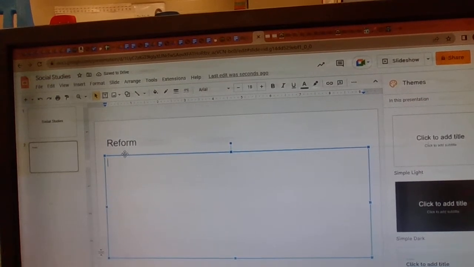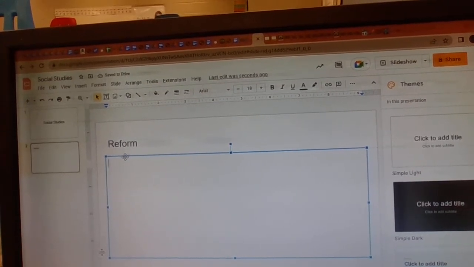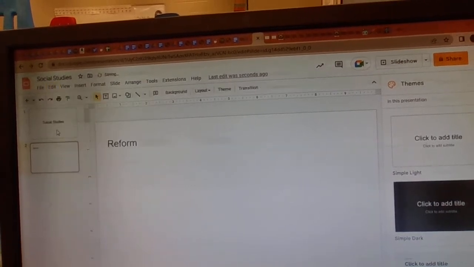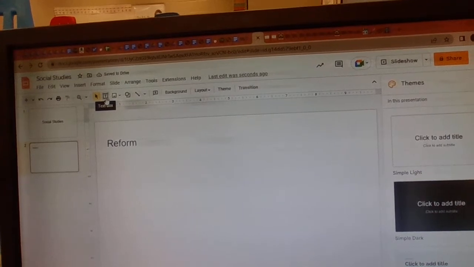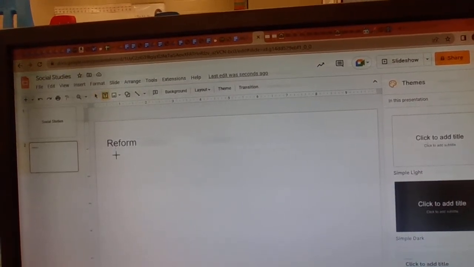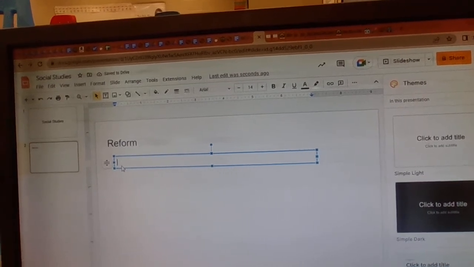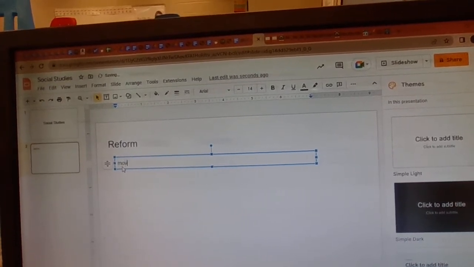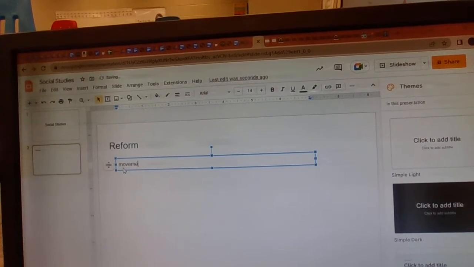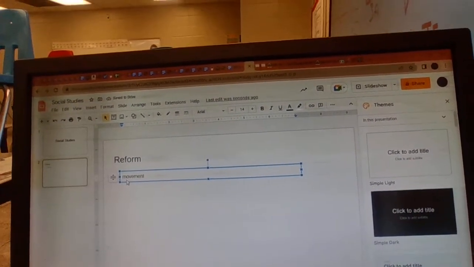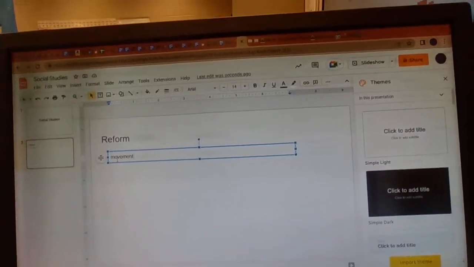So if we don't want that box, well, we talked about a while ago how to get rid of that. So we're going to click on the box, edit, cut. Now, if we do want to add a text box, you go to the text right there and highlight, and it tells you the text box, kind of about right there. We're going to say movement. Okay, we're just kind of typing something in here.